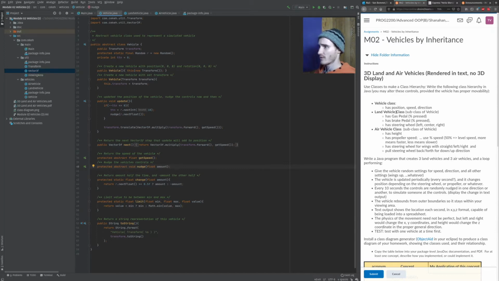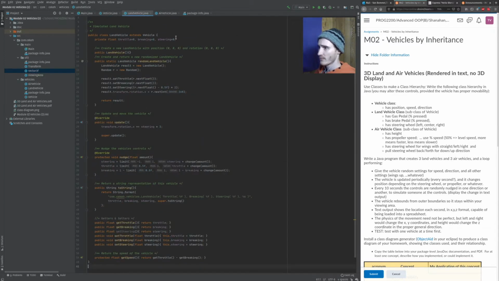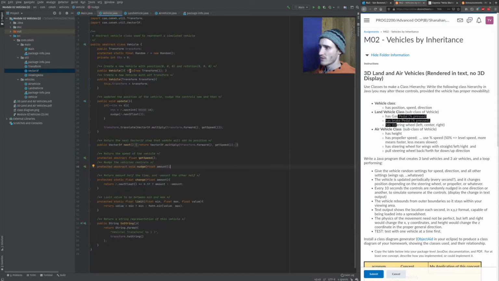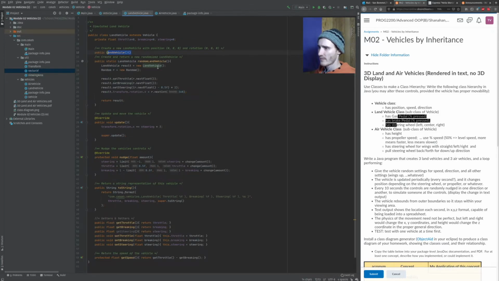The land vehicle class we'll move on to next. The land vehicle class is just an extension of vehicle. It's got a throttle, braking, and steering values, which were requirements. The constructor just creates a default vehicle, which just uses a default transform, which just sets all the vector 3 position and vector 3 rotation to 0, 0, 0.